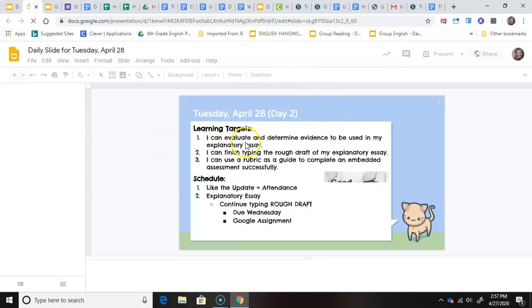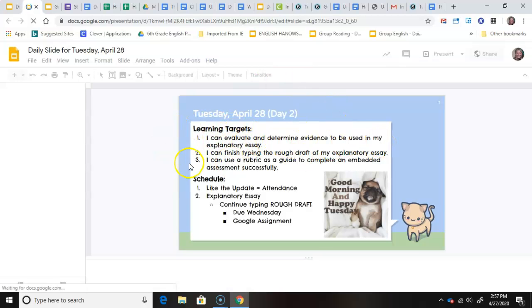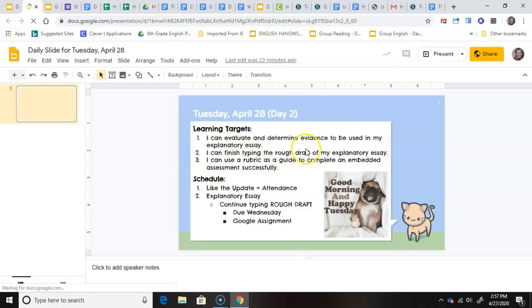Your learning targets. I can evaluate and determine evidence to be used in my explanatory essay. I can finish typing the rough draft of my explanatory essay. I can use a rubric as a guide to complete an embedded assessment successfully. Go back and like the update for your attendance. You're going to continue typing your rough draft.